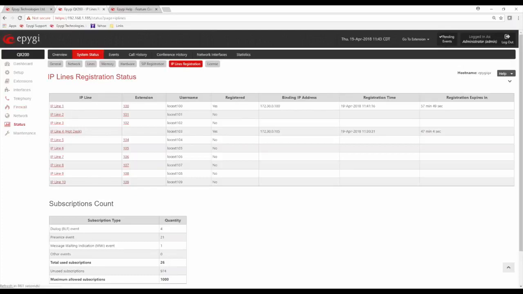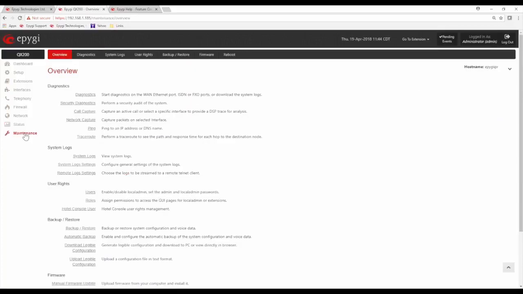voicemail box. All right, other tabs here, you can look at your call history, choose your CDR records. We're not going to go through all those. Let's jump to maintenance and diagnostics.